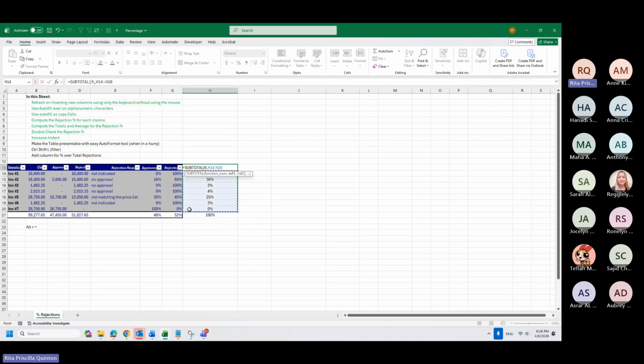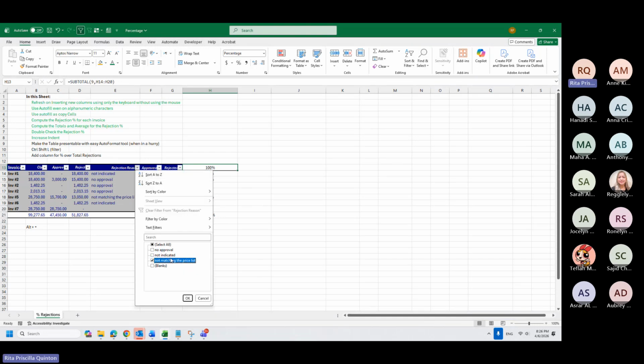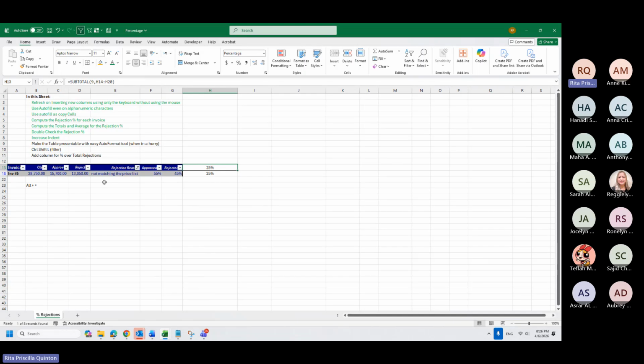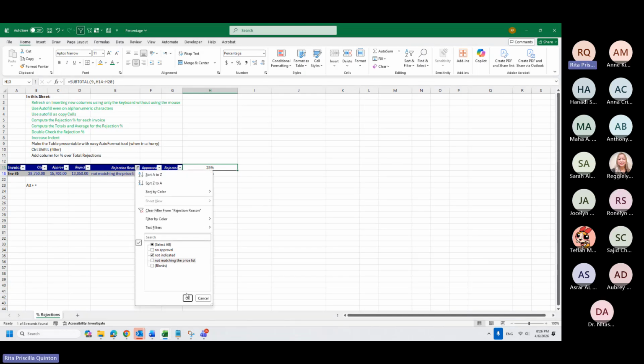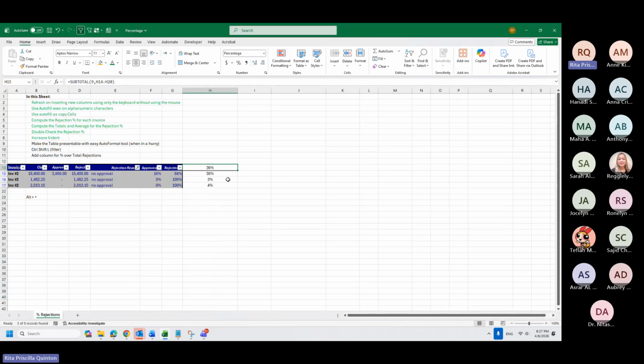Select this. And then percentage. If I want to see only the not matching the price list, it's 25%. Not indicated, 38%. So this is also how the pivot table works actually. It's 36. So this is the easy way also to increase decimal. So if you want no decimal, 2 decimals.